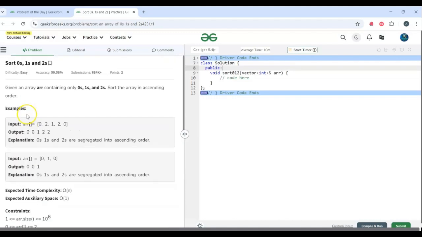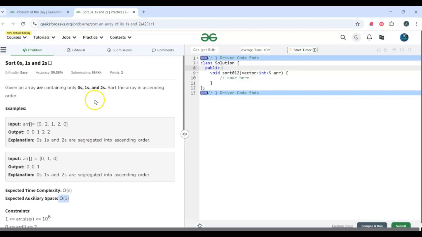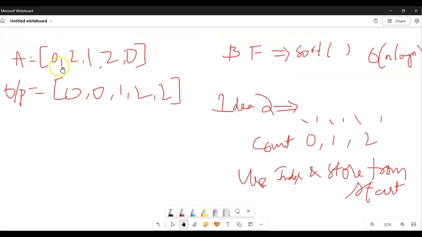So they are expecting us to complete this problem in O of n time complexity and without using any extra data structure, so O of 1 in space complexity. So I've written here the array and the expected output here.